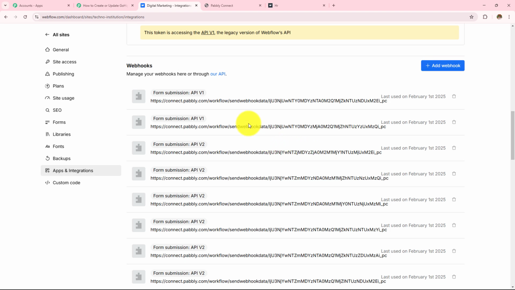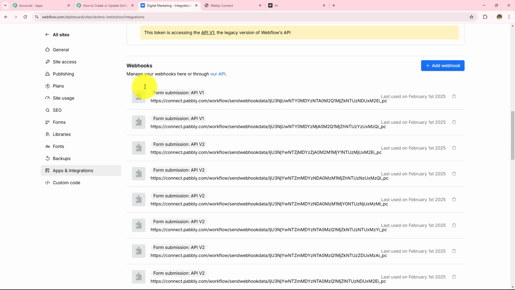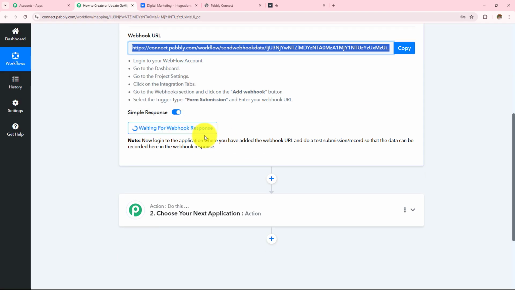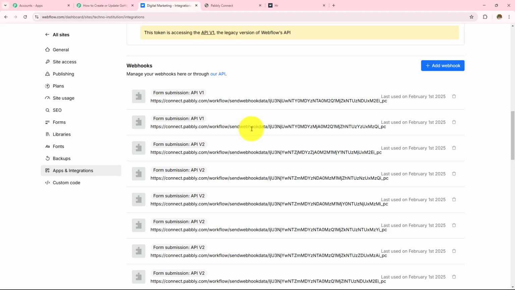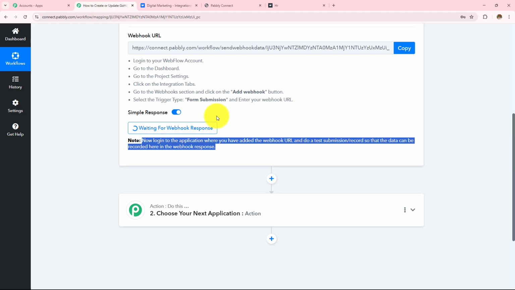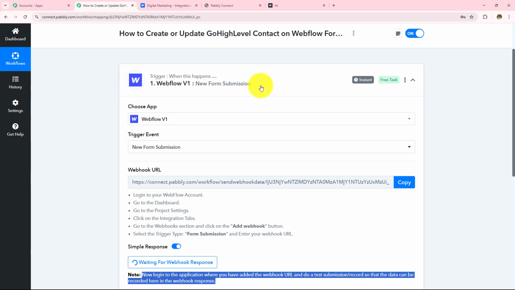So here I have successfully added the webhook URL which was provided in my Pabbly Connect in this particular site. And if I go back to Pabbly Connect, I can see it is waiting for the webhook response, and under this it is written, now log into the application where you have added the webhook URL and do a test submission so that the data can be recorded here in the webhook response. This means, so as to get the webhook response over here, I need to do a test submission, for which I am going to submit the form in the site where I have added my webhook URL. Now after the form submission, if Pabbly Connect captures that response here in this workflow, this means the connection setup that we have created with the help of this webhook URL between Pabbly Connect and Webflow v1 is successful.